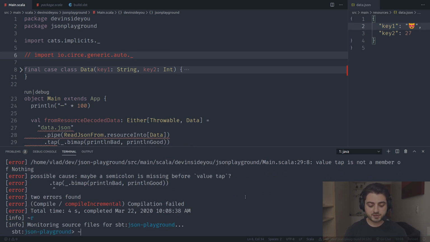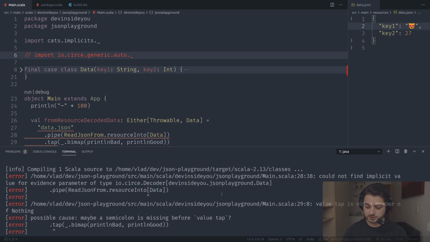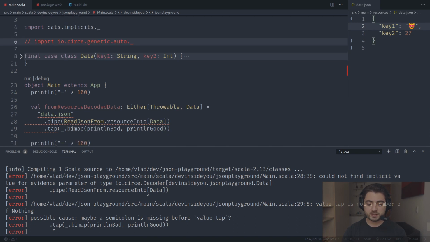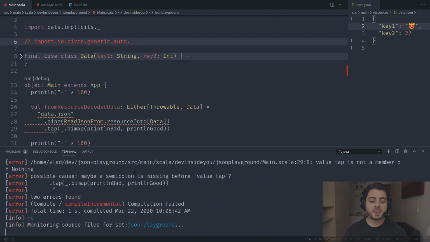Right, so let me press enter, tilde C, like this. All right, now we need to go and define our codecs ourselves, and maybe actually we will see the exact error message: couldn't find implicit value for evidence parameter of type Decoder. The only thing that we're doing over here is decoding, not encoding. We're going to improve this example a bit later.